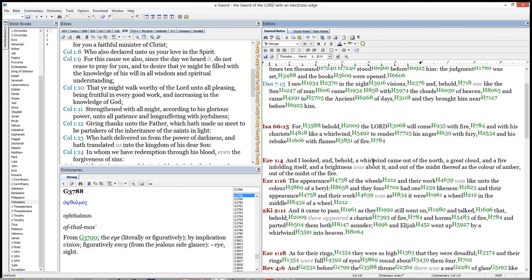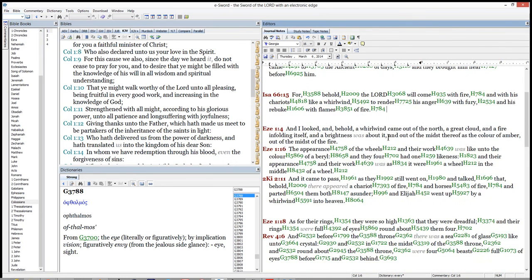And then here we see that the Lord will come with fire and his chariots like a whirlwind. Well, the chariot, that's the same thing as the brain, and it's also fire with chariots. It's the Merkava. Ezekiel said he looked and a whirlwind came out of the north.